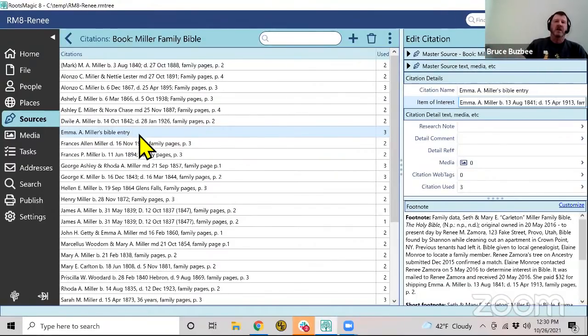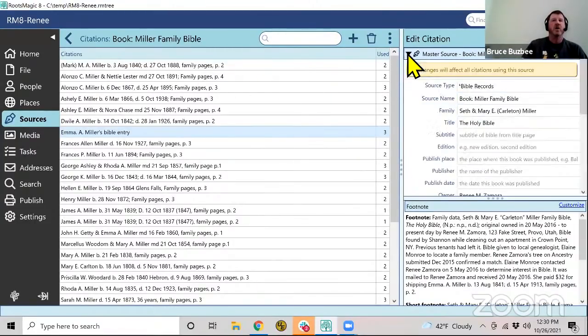Now, you'll notice that in addition to the things that are editable, it is showing you the master source, and it's showing you that you have master source text, media, whatever. If you want to edit those from the citation screen, I don't recommend it, but you can. You just click on that and it opens up those same fields that you were able to edit from the master source list. Like I say, it makes absolutely no sense to do this because all you have to do is go back to the master source list.